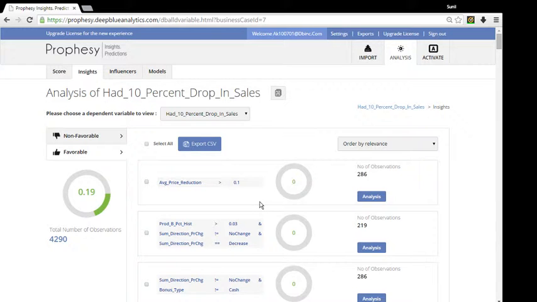To summarize, you can use the Insights page to identify conditions that indicate a much better or worse response than average, and develop action plans to take advantage of that knowledge.